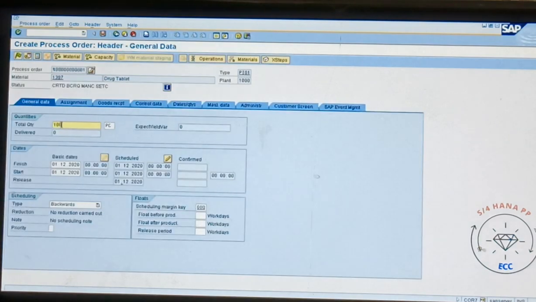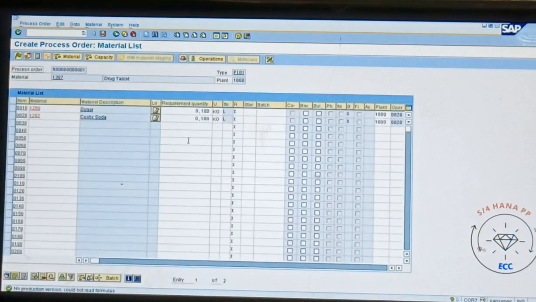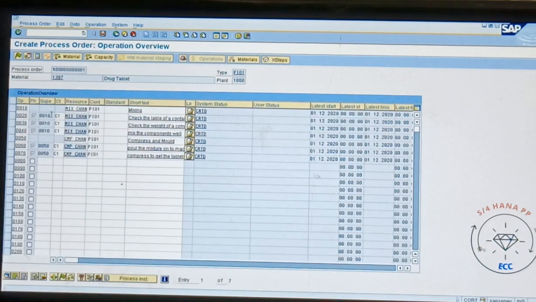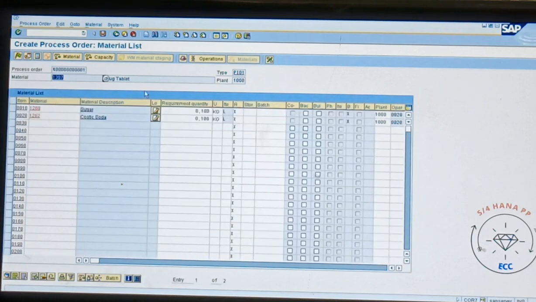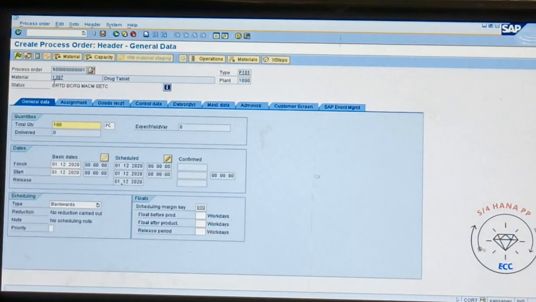Okay, now this process order we are creating for 100 pieces. So let me check the material availability. The next step is to check the material availability. Click on this. All the materials are available. If you want to go to the material component screen, this is the components screen. And let me go to the operations screen here. You'll be able to see that the master recipe we created got pulled into this process order. And this is the bill of material of this finished product. So we have only two components. Let me go back to the header screen here. Okay, now we have the material availability check.